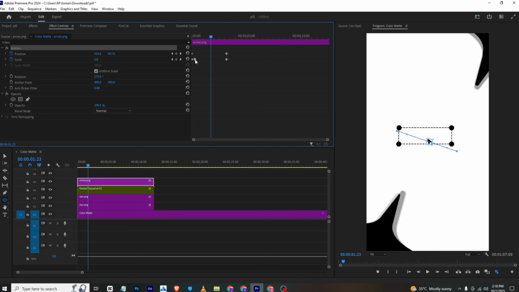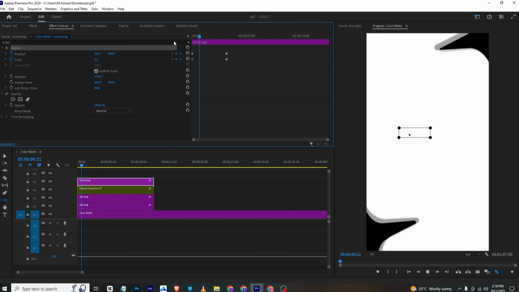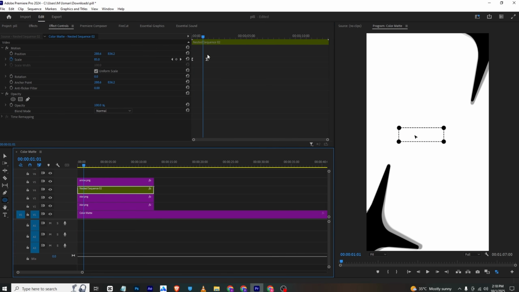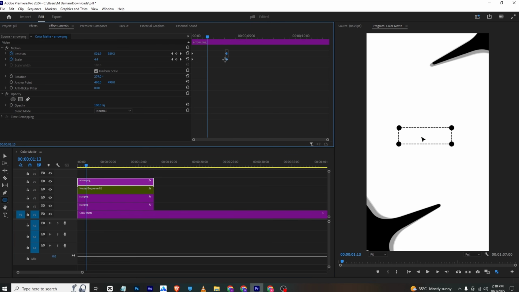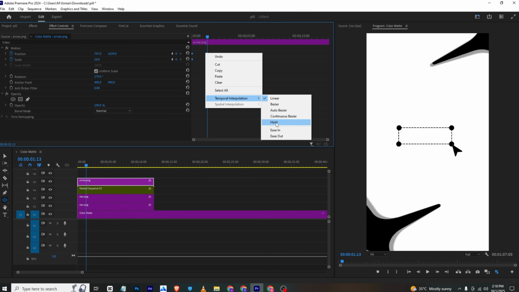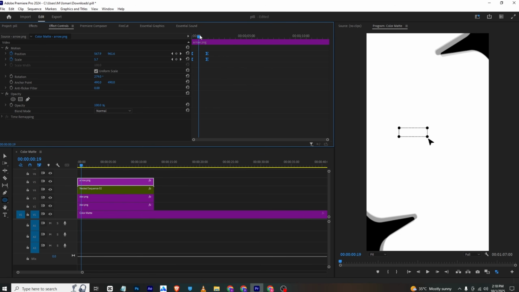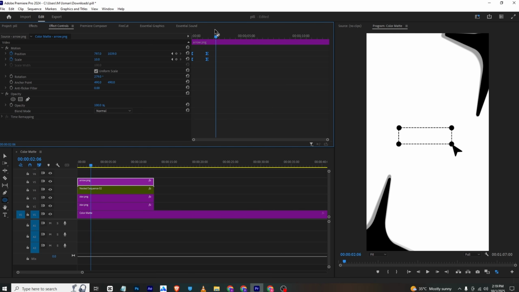I will bring it here, and I will bring the scale keyframe. I will cut the first keyframe and bring it here. So this will be our animation. I will have to make the keyframes accordingly. I will bring it here, and now I will select and ease in them. So this will be our animation. You can adjust the keyframing as well. So this is now good.